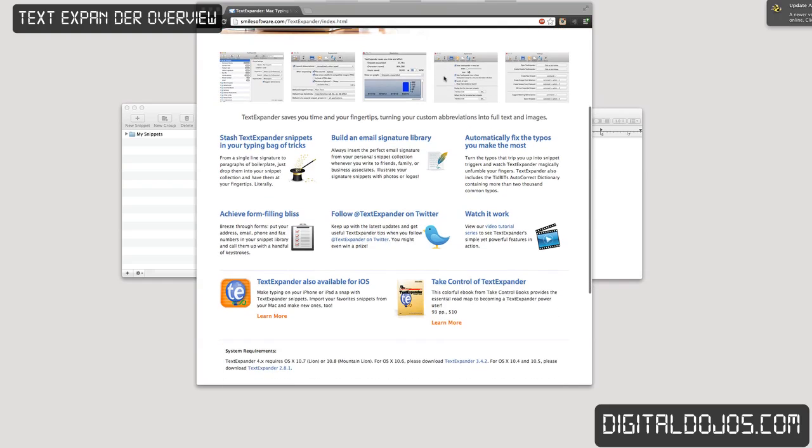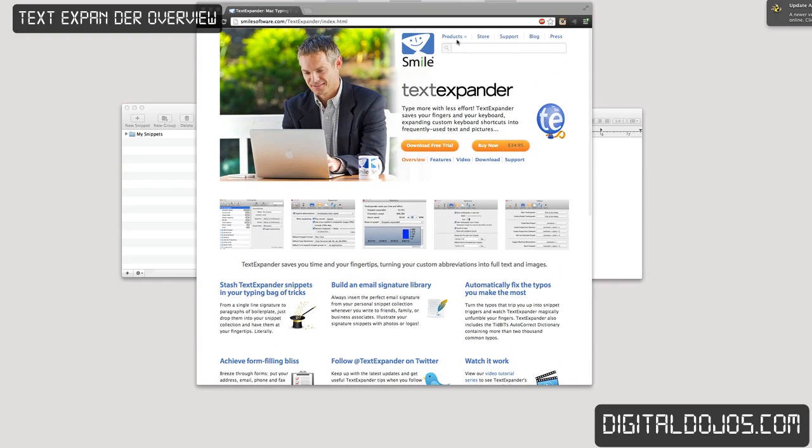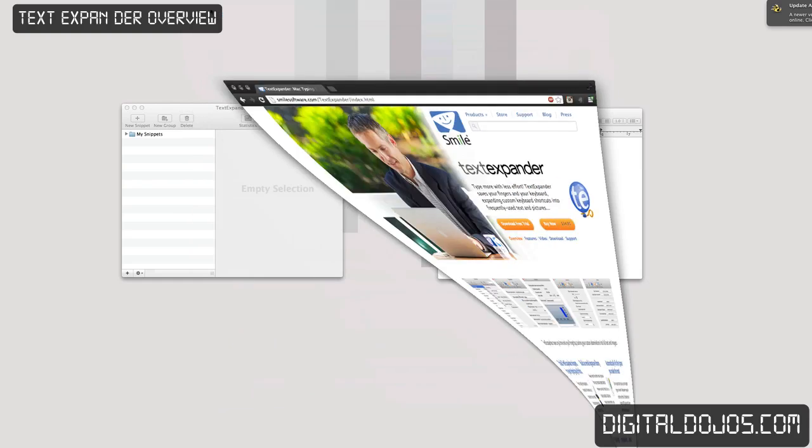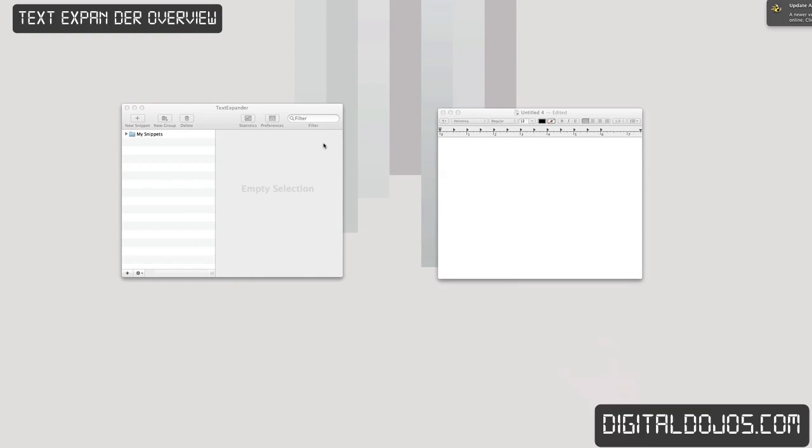So it's done by the guys at Smile Software. They do a lot of other cool software that you can check out as well. But again, today we're taking a look at TextExpander for the Mac. They also have it for the iPhone on iOS, which I haven't been able to try yet, but I'm sure works just as great.